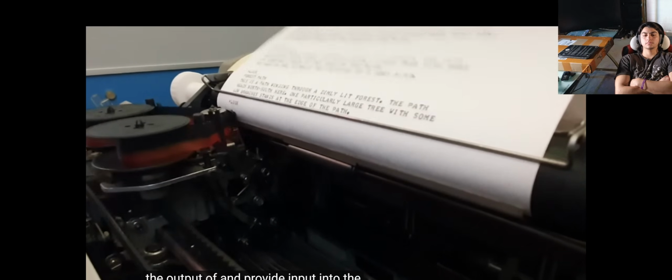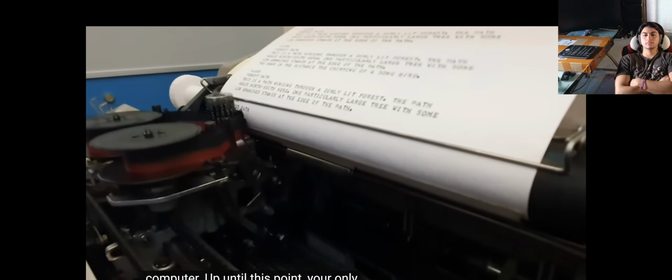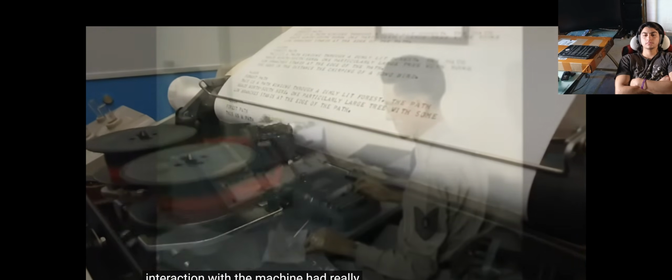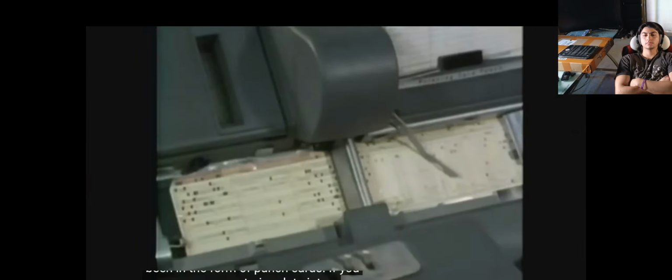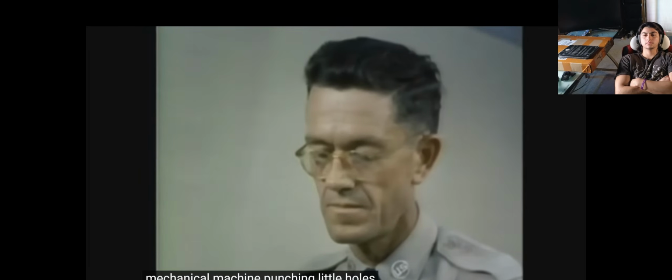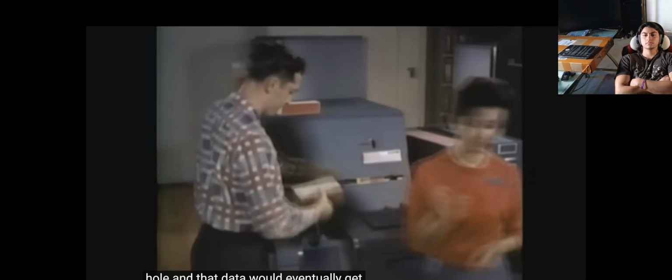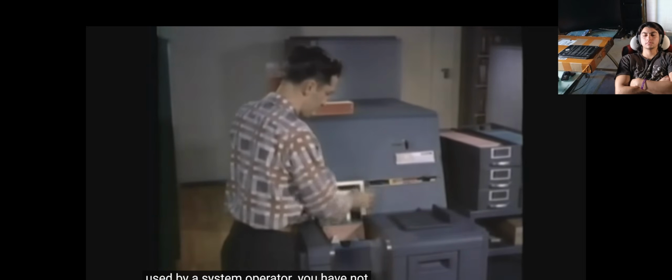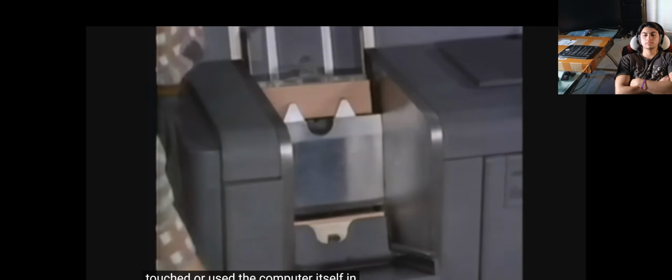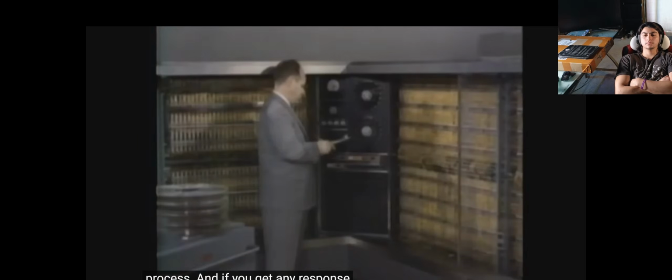Up until this point, your only interaction with the machine had really been in the form of punch cards. If you were someone entering data into a system, you would sit there with your mechanical machine punching little holes in a card, and eventually a collection of these cards would be put in a pigeonhole, and that data would eventually get used by a system operator. You have not touched or used the computer itself in any way, shape or form as part of this process. And if you get any response back from any of the jobs you're running, the most you're going to end up with is a printout or some more punch cards in your pigeonhole.